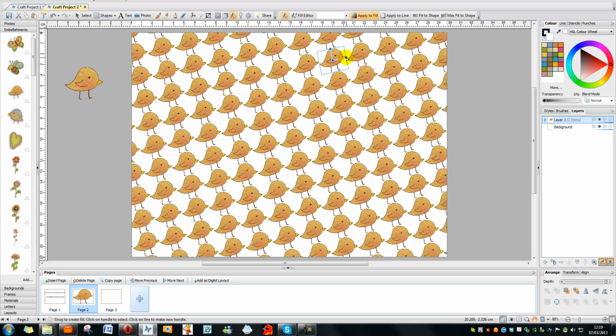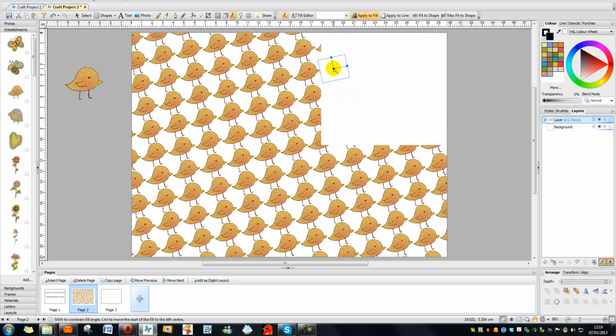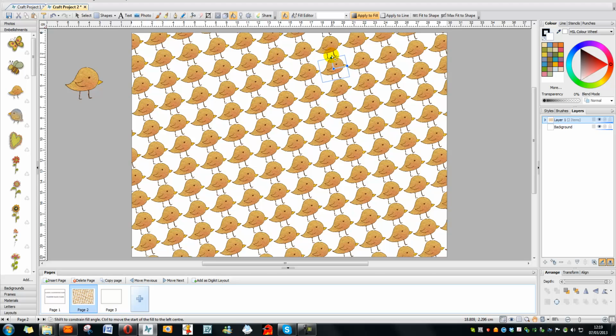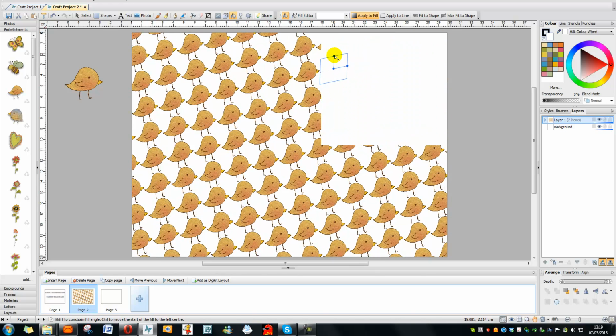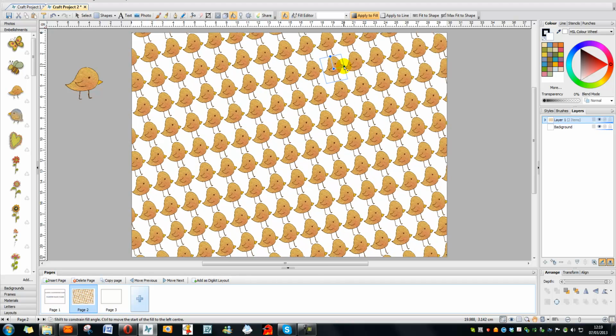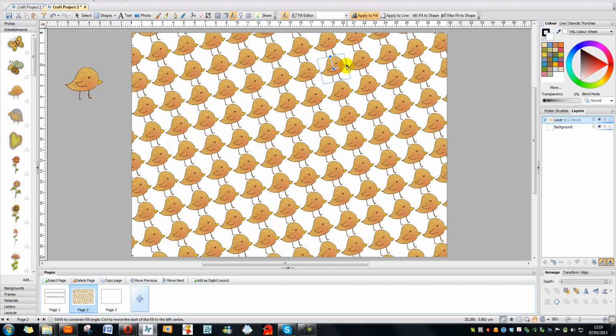Okay, so if I drop the left click button there, you've got one of the little birds selected, and he has got some little dots on him. You can use these to move your design and change your design to however you would like to see it. It's worth playing around with that to see what different effects you can get. Alright, I'll leave you to play with that.